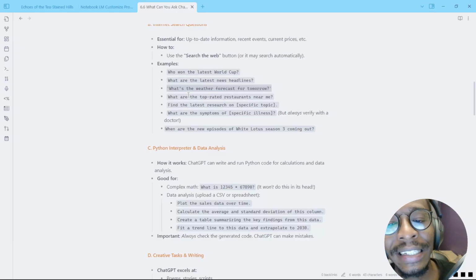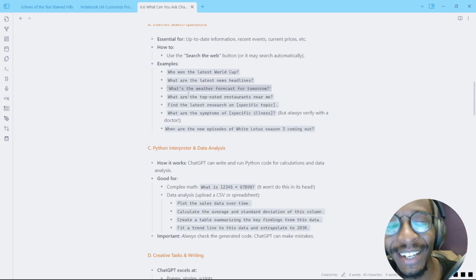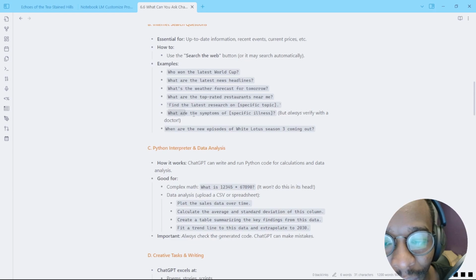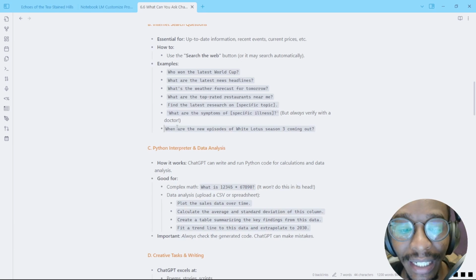So this is where ChatGPT can be used the same as Google, and I think it's going to take over from Google. It's really good for example if you're looking for the latest research on, let's say, AI, or what the symptoms of a certain illness are, or when the new episodes of White Lotus season 3 are coming out. These are things that are up to date.